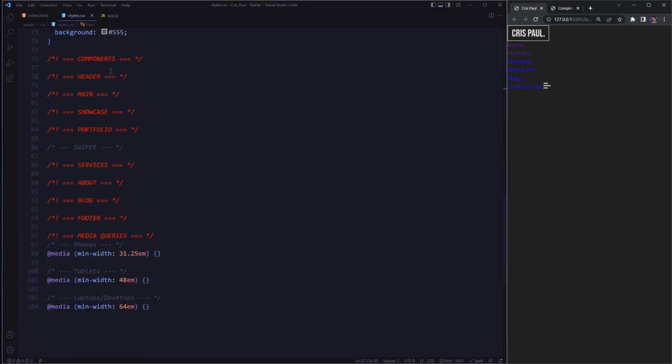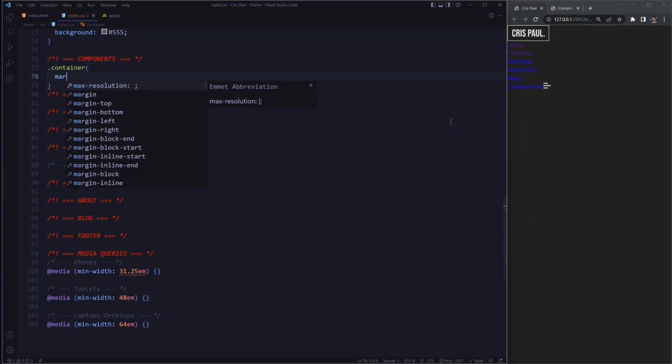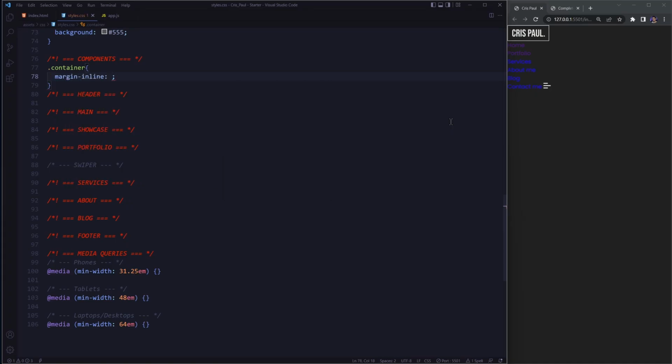So the first comment here is going to be for the components. The first component that we are going to be adding to the list is going to be the container. So the container is going to have, well, this is going to have a max width as well, but for the time being, since we are on smaller screens, I'm only going to add a margin inline. And margin inline just means left and right. And we are going to make this auto just so that we can center this container in the middle of the screen later on once we have enough room and we actually add a width.